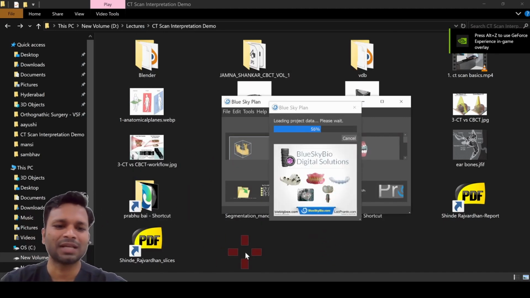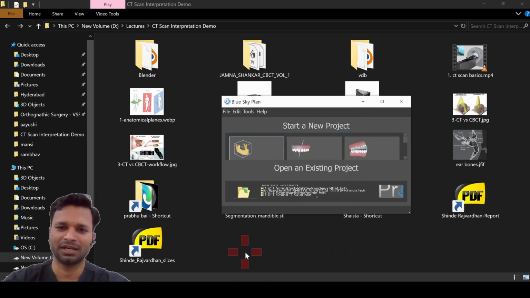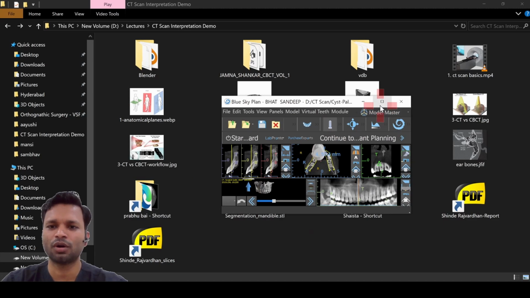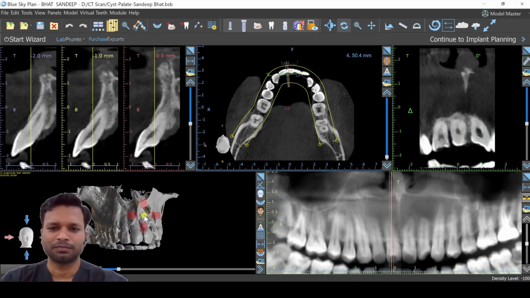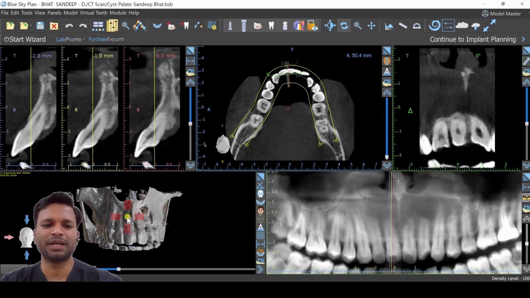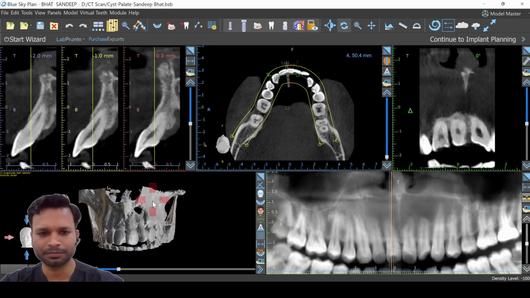The axial, sagittal, coronal slices that I showed were in Slicer 3D. Now this is a software meant especially for CBCTs. Okay. Now this is a CBCT of a patient, my own patient.